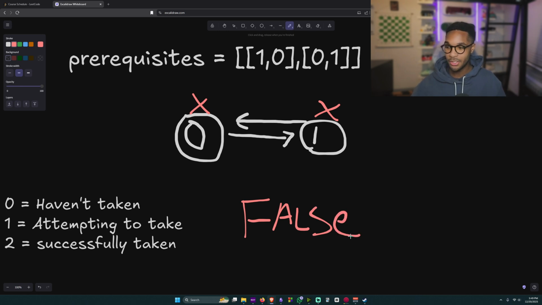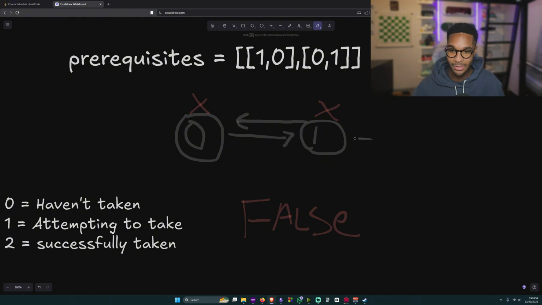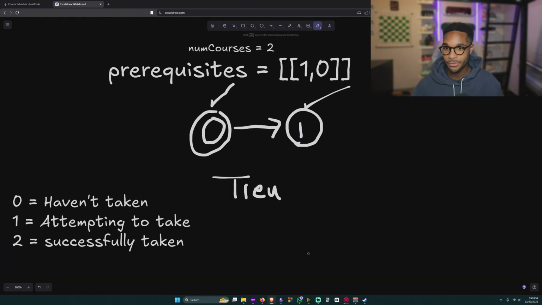So when you think about the question in relationship to graphs, we really see that it's asking, is there a cycle in this directed graph, or is this directed graph acyclic? All right, so now that you understand what the question is asking and how to relate it to graphs, let's go into the approach.